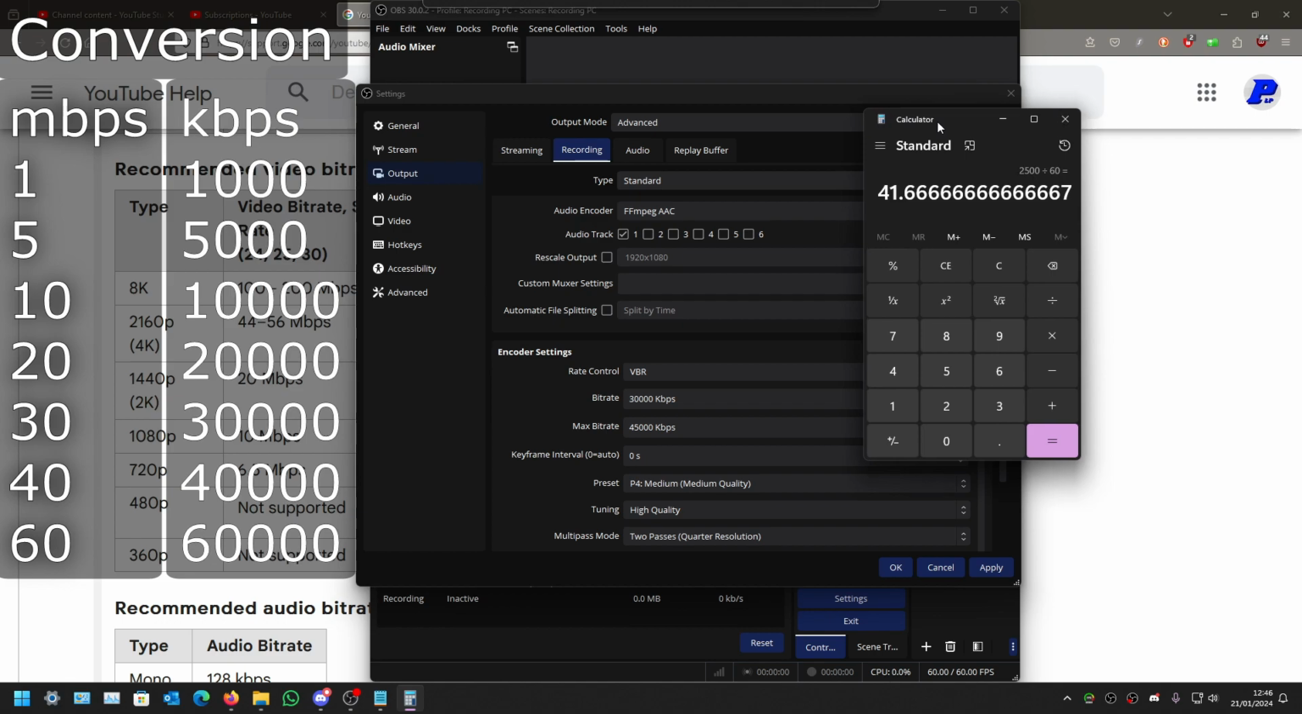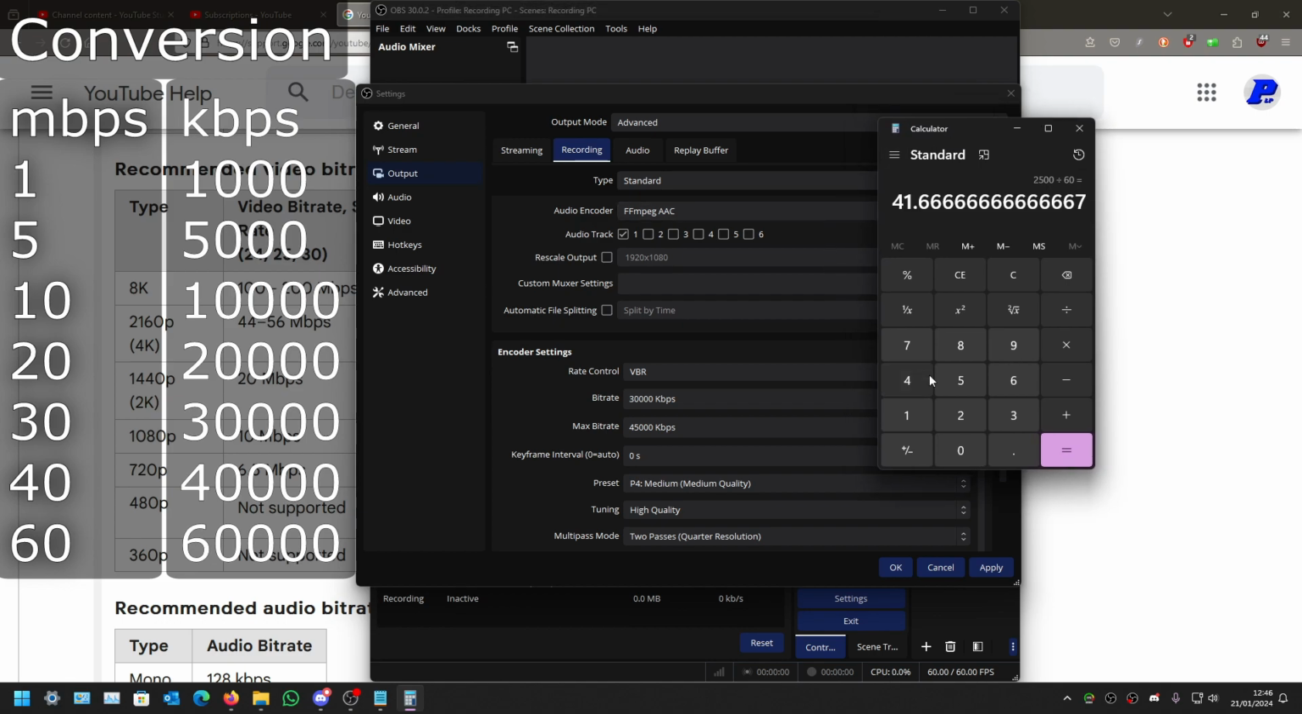And in case you're wondering, if we go back to our little calculator and we go 30,000 divided by 60 frames per second, you see how we're now at a nice big number. And this will be the amount of data that the OBS can go up to in regards to maintaining quality of each individual frame.